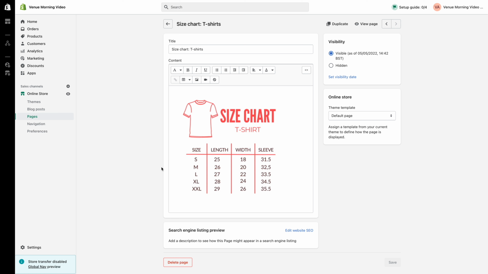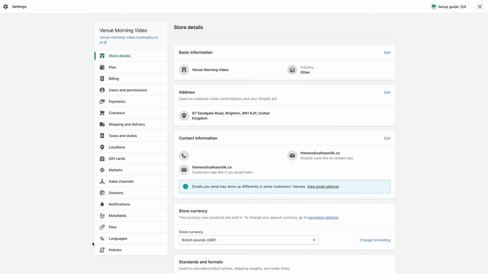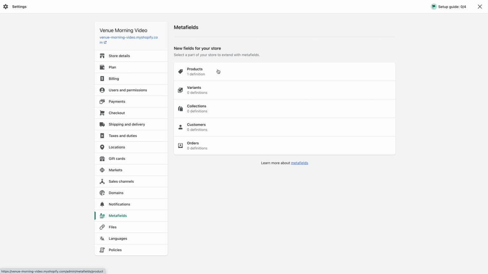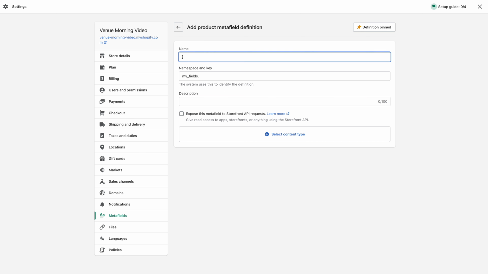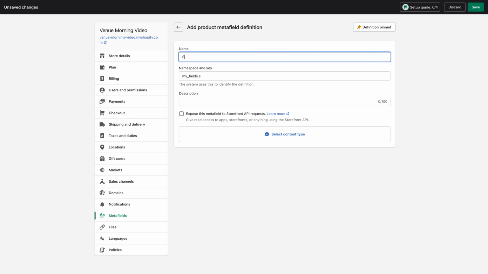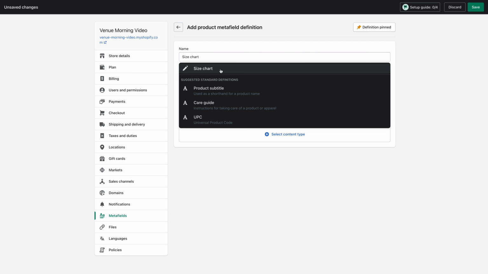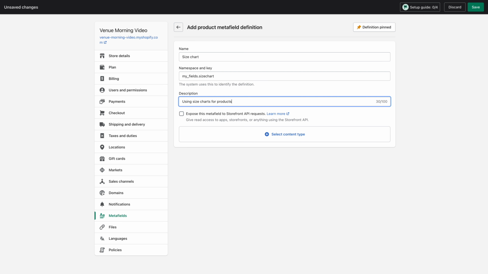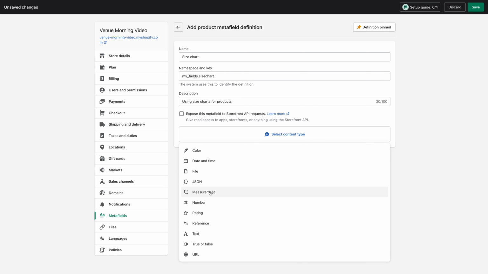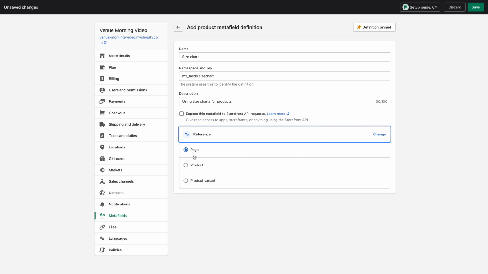happen. To create the metafield, I need to visit the metafield settings just like I did in the first example, by clicking Settings, then Metafields. I will click to add a product metafield since I'm going to be working with products. I will name the metafield size chart for relevance and give a description of what I'm using this metafield for. I will click Select Content Type, and since I want to display page content on specific product pages, I will choose the reference option and select Page.